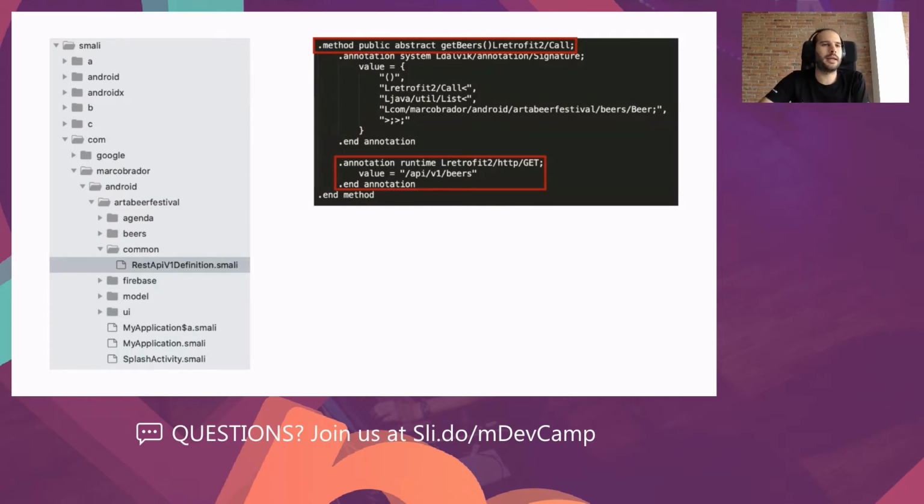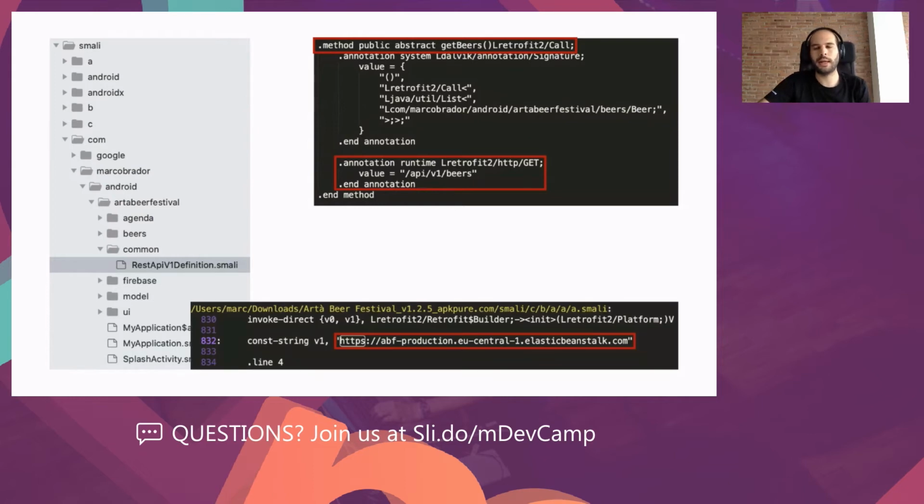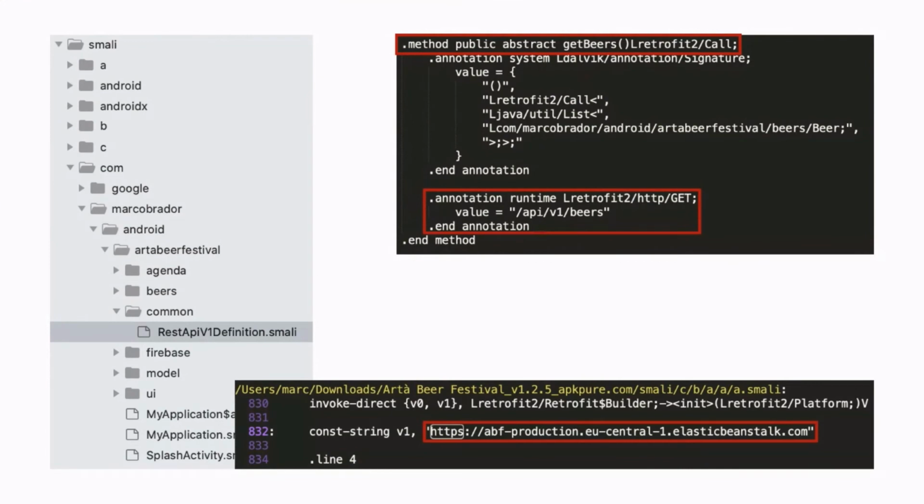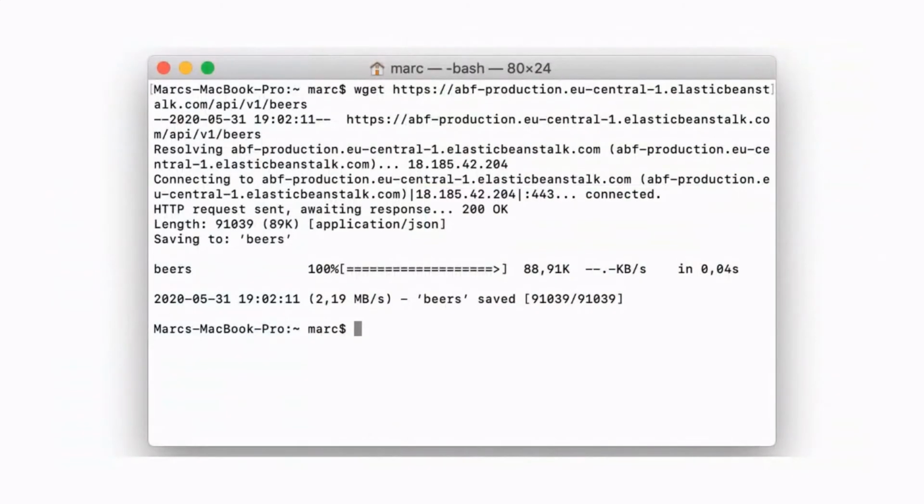I need the base URL, so I can just search in this Smali directory if there's any string which starts with HTTPS, since all URLs start with the same. So I searched for HTTPS, and there's something that looks promising to be a base URL for the REST API endpoint. So I open up a terminal, I use wget and put the base URL followed by the path API v1 beers, and success. I just hit the REST API.